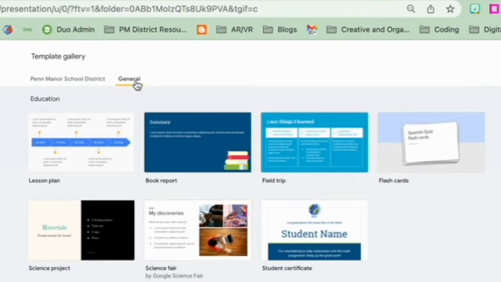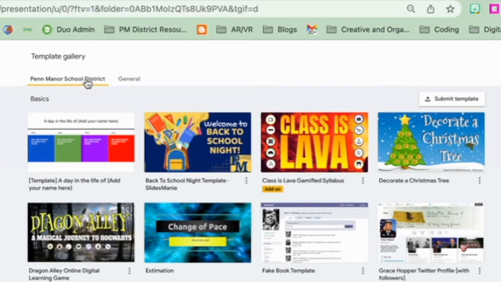Now, if you also look at the top here, this is the general template gallery, but we also have a Penn Manor School District gallery. So if you go into that gallery, you might find something that you would like to use here. For instance, welcome to back to school night template. So all you need to do is click on that template and you can download that template and begin using it for yourself.